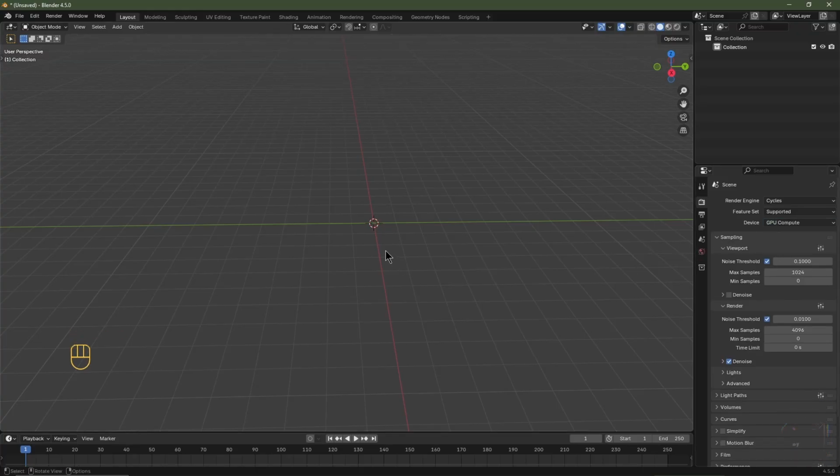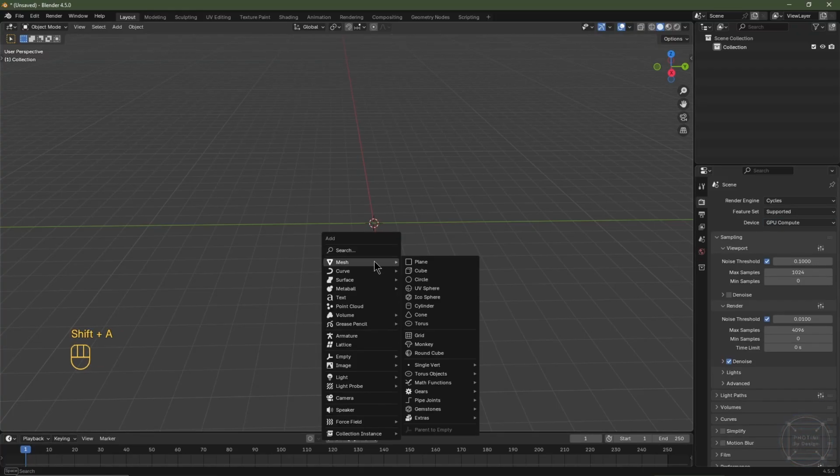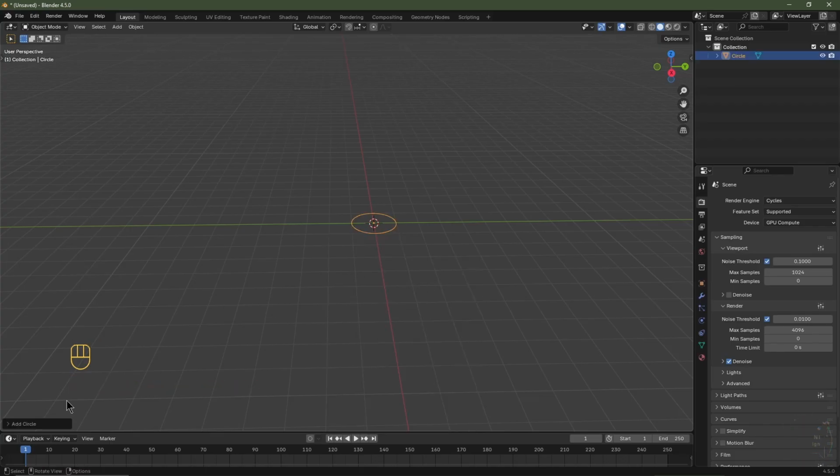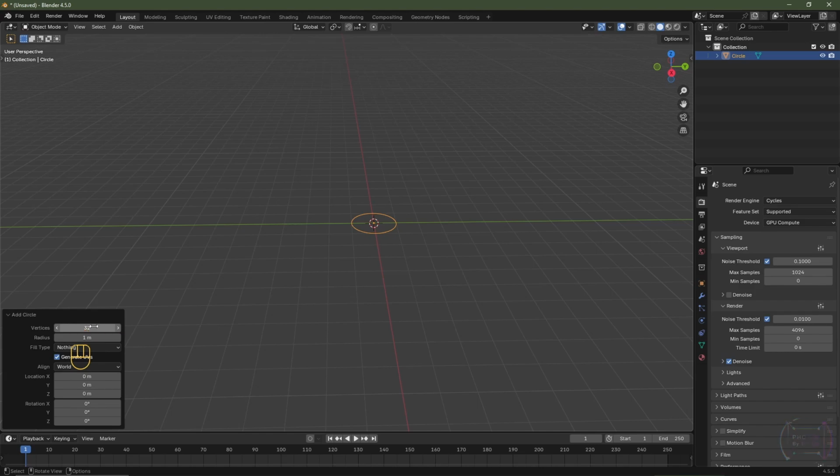So in my 3D viewport, I'm going to hit Shift A, I'm going to go Mesh, and I'm going to choose Circle. I'll navigate to the circle settings down here. I'll expand those options, and I'm just going to ensure that I've got 32 vertices. Excellent. I'll just collapse this window.